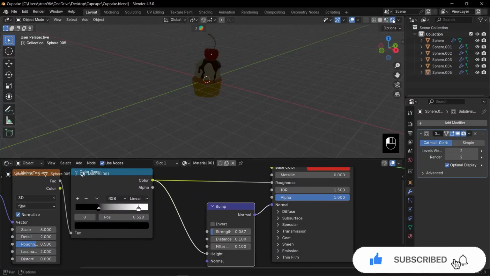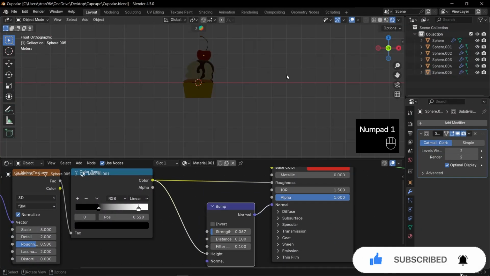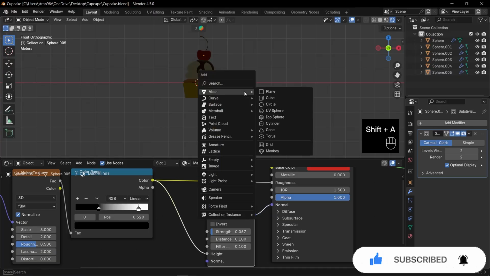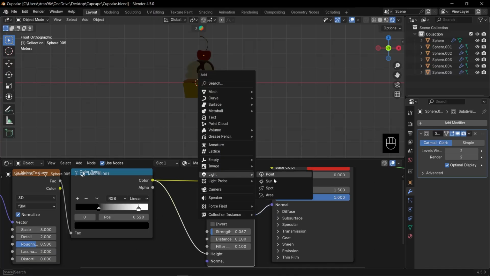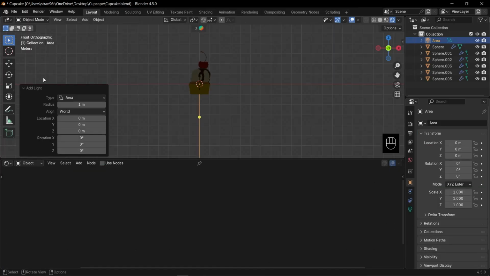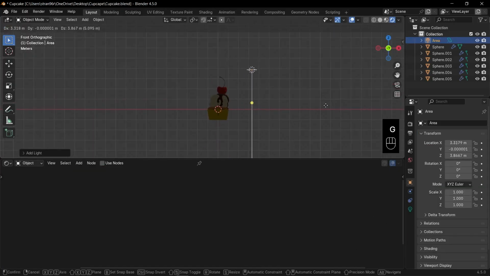Let's add some lights to the scene. Switch the viewport to Render Preview so we can see lighting in real time. This helps us judge light intensity and shadows while we work. From Front View, press Shift+A and add an area light. Place it in the top right corner of the scene.